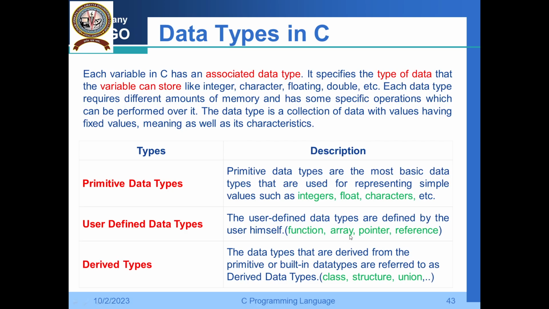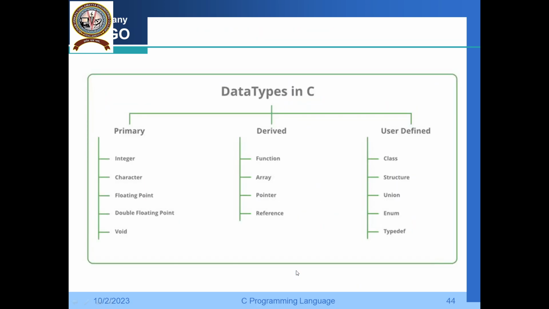You can see it here. I have given in the green color integers, float and characters. Coming to the user defined data types, they are defined by the user himself, like the function, the array, pointer, reference, etc. Coming to the derived data types, the data types that are derived from the primitive or built-in data types are referred to as derived data types, such as the class, structure, union, etc. So you can summarize all the things here.